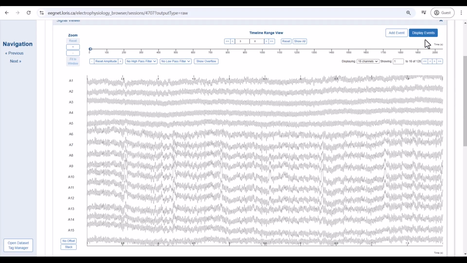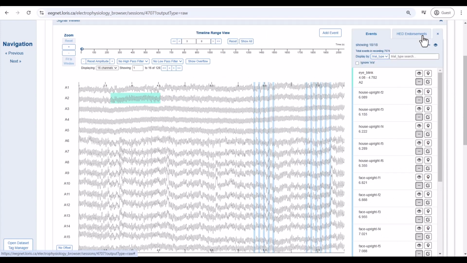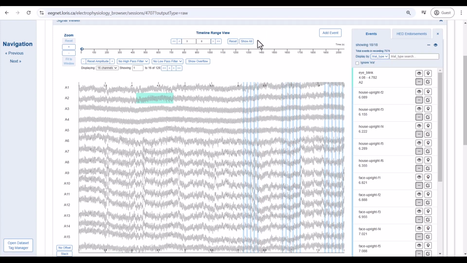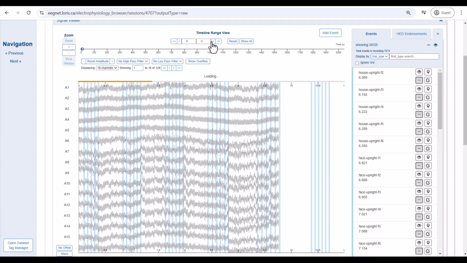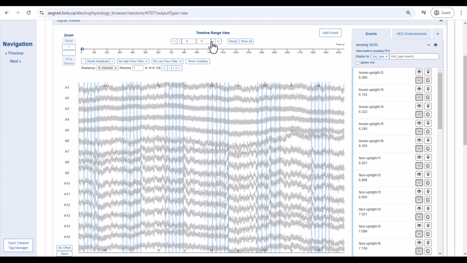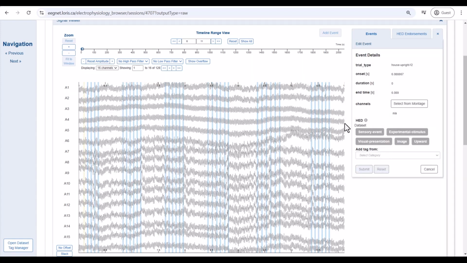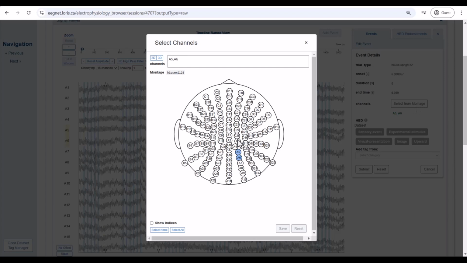The Display Events button, located in the top right corner of the signal plot, allows you to view a list of the events in the current time range and enables their display on the plot. From this list, you can edit existing events and their HED tags. You can also edit the associated channels, either by directly selecting the channel labels to the left of the plot or by selecting electrodes from the montage.